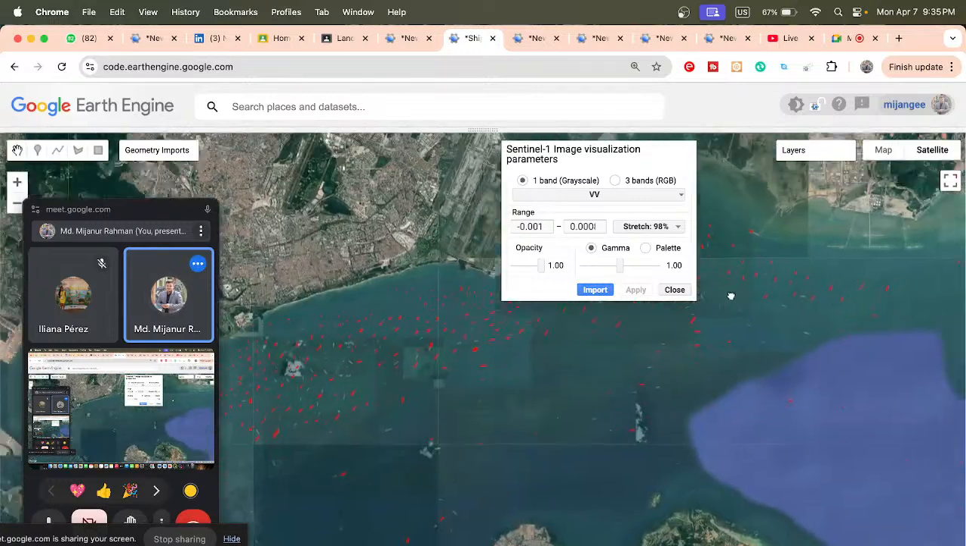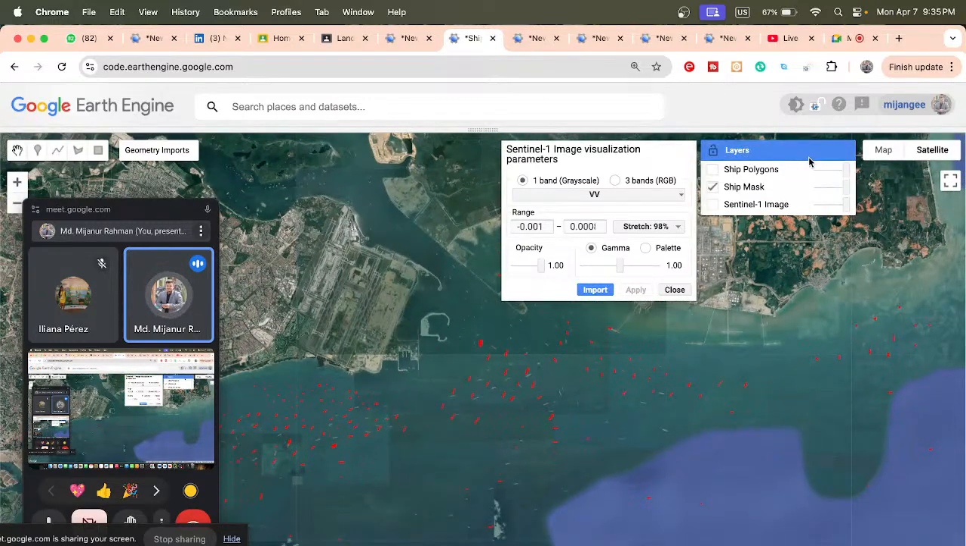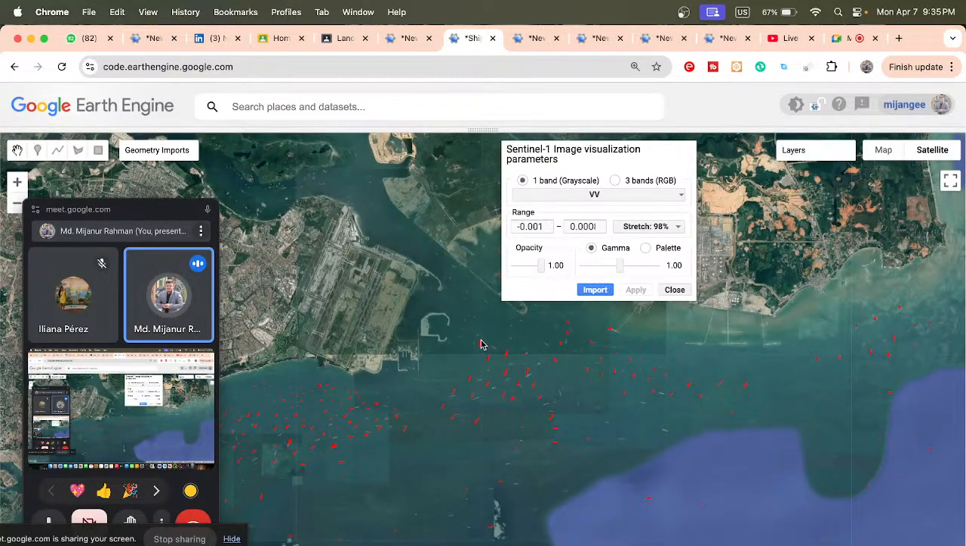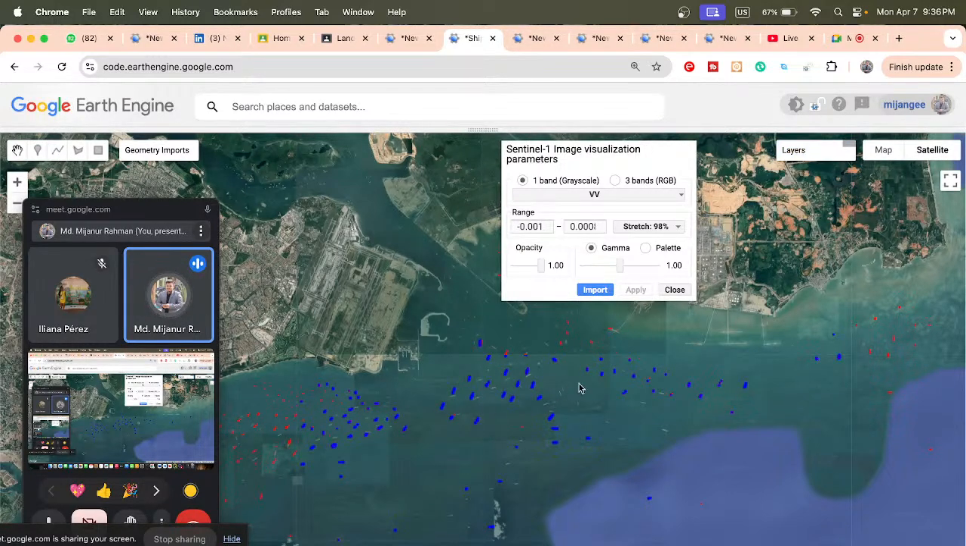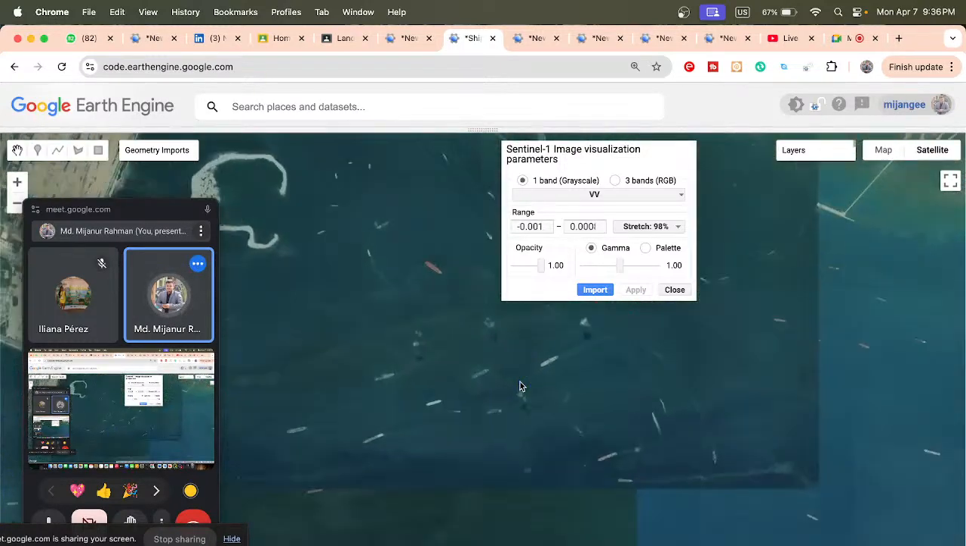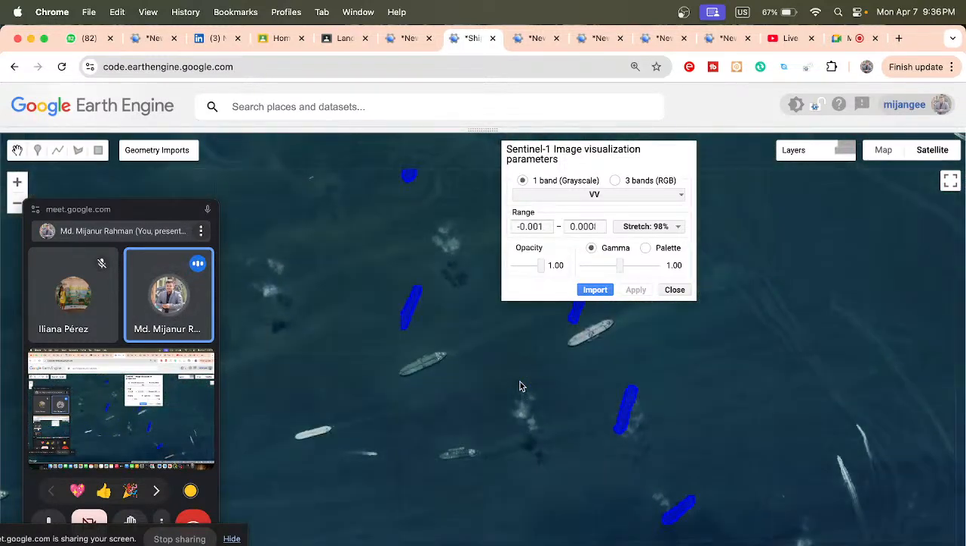Further, I create a polygon from the ships. Let me check the polygon. Then we can find this type of polygon. It's vector data, so now each ship works as a polygon, you can see. You can export this polygon as a shape file, KML file or KMZ file, and then use it on a map and make different types of analysis.